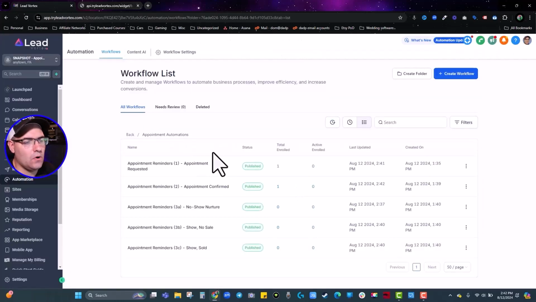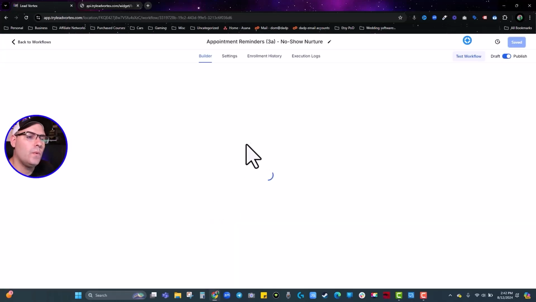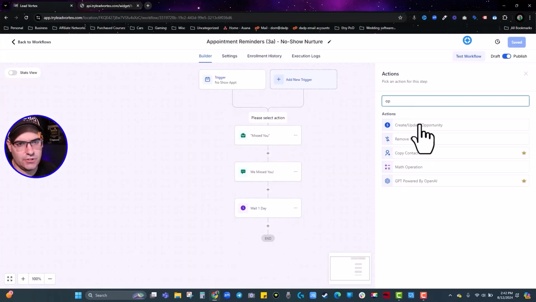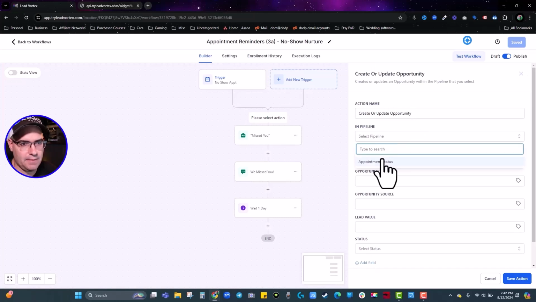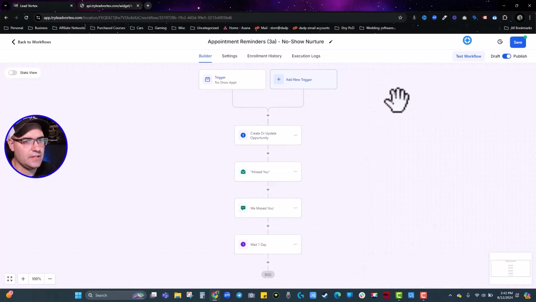And then when they come over here to no-show nurture, when you mark them as no-show, we want to move them into the no-show part of the pipeline. Appointment status, no-show. Leave everything blank. It's just going to move the box. And once that's done, you're going to be done with an appointment booking system so that all of your reminders are automated, and you're going to have a pipeline that's going to show you where everybody is in the process.